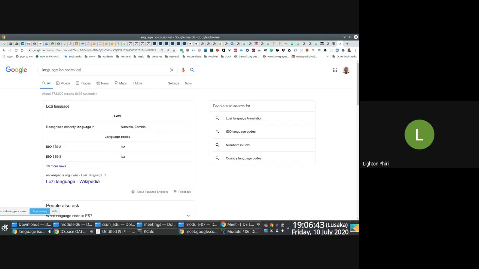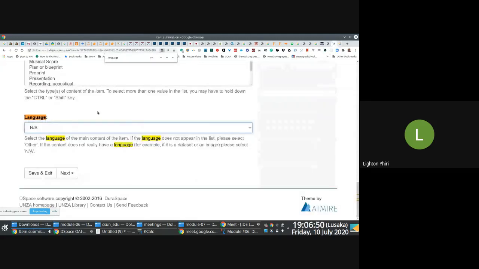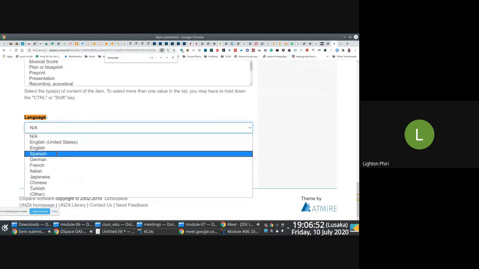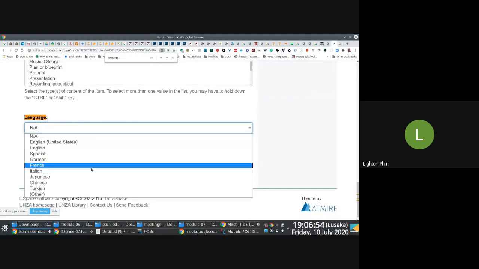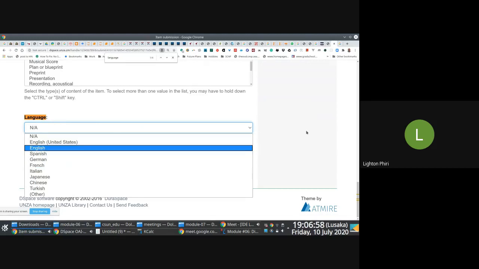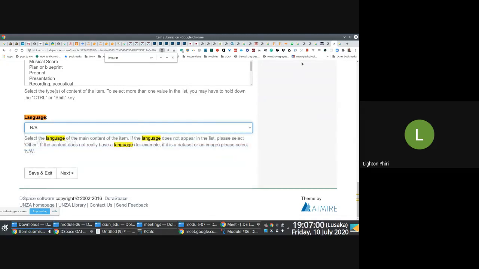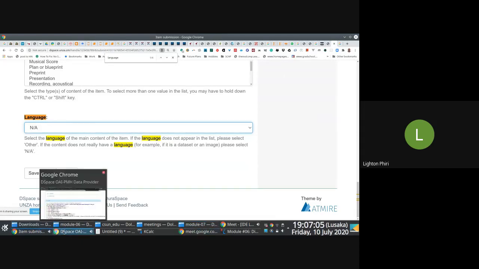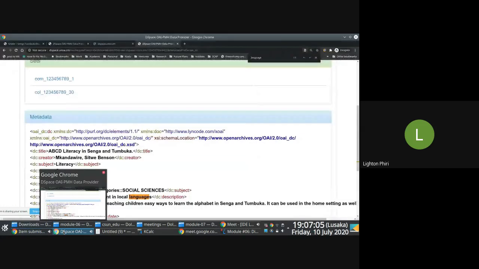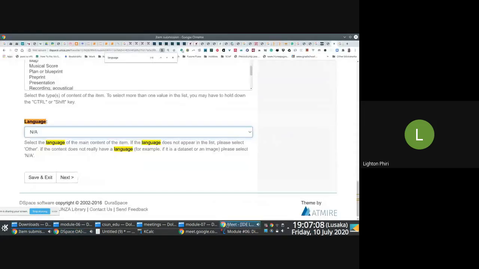You want to make sure that you use the ISO code, because it turns out that these languages you are seeing as part of this dropdown, this is what you see on the interface, but what is encoded in the metadata, what's inserted into the database, is the ISO code itself, not the description. I don't know if I'm making sense. Yes, no? Maybe. Is this making sense?